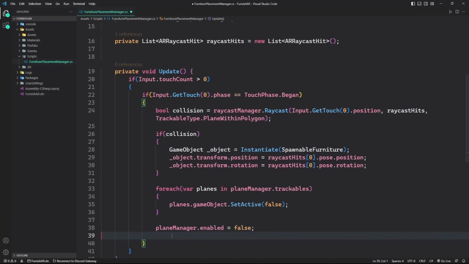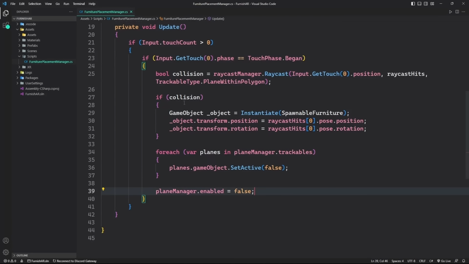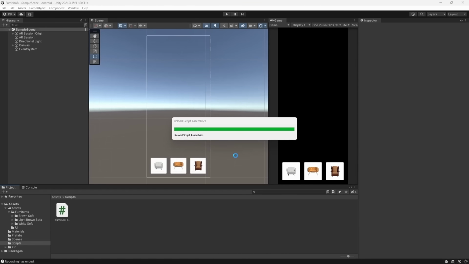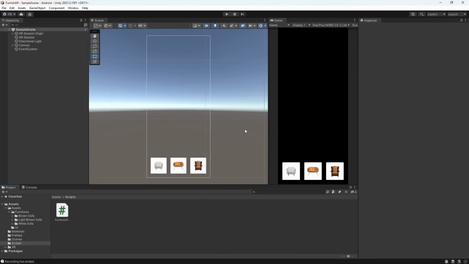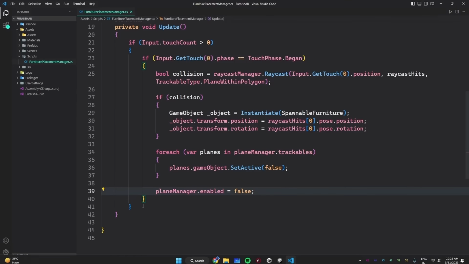Now you can save your script and load it in Unity. But there are a few more things that you have to do. The first thing is that you have to be able to switch between these furnitures. So open your script again.